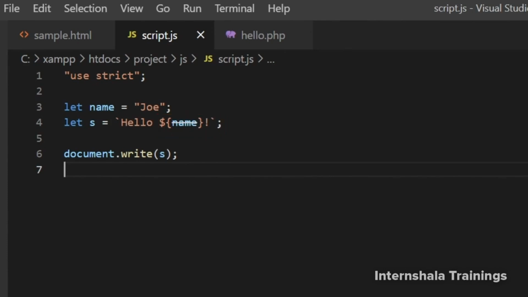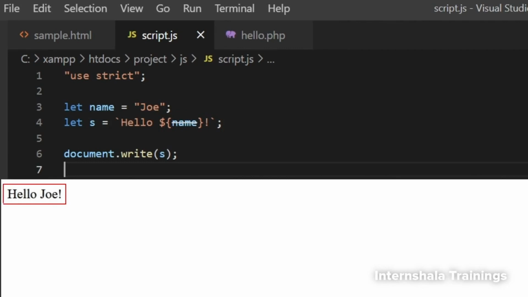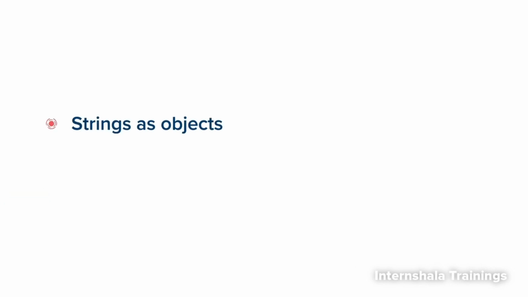Let's run the code again. We can see that we have been able to pass the variable within a string. Template literals have a lot of applications, but as it is a beginner level training, we will only learn this much at this moment. Lastly, in this video, we will discuss strings as objects.